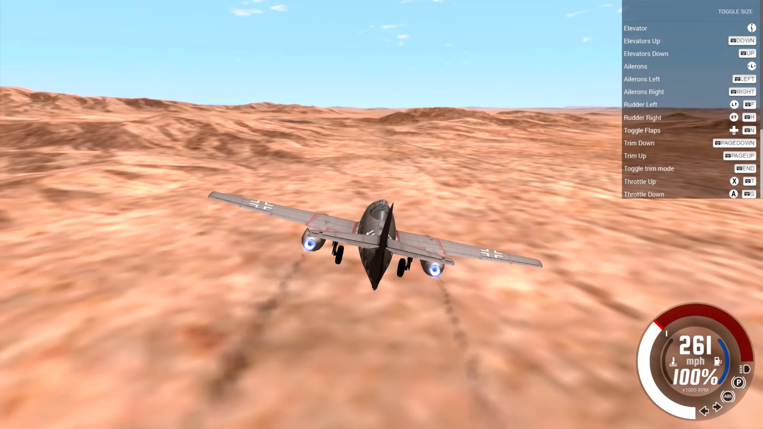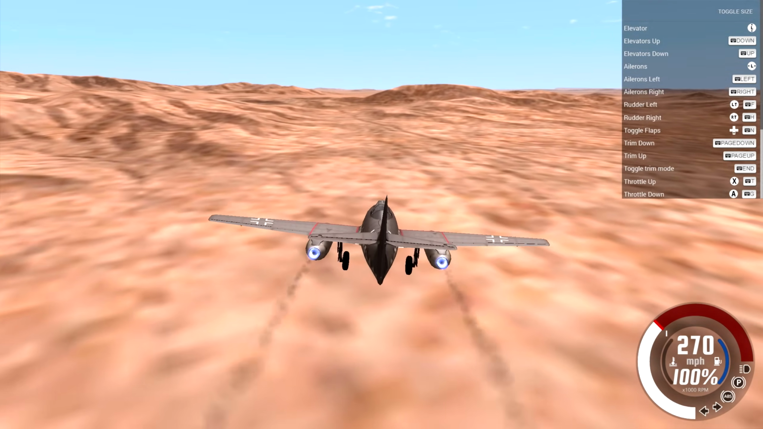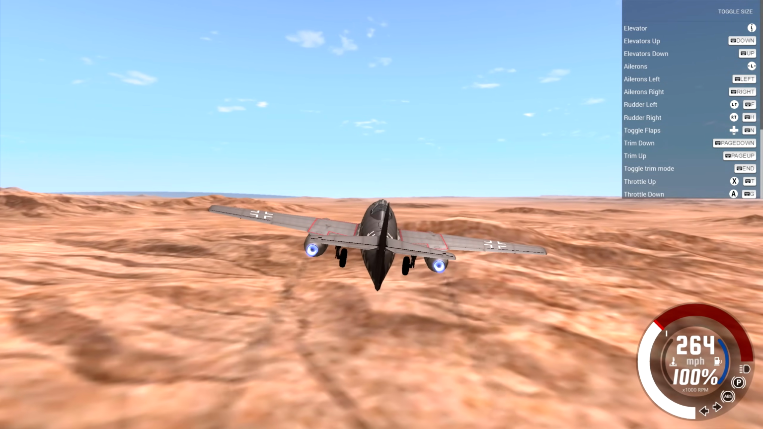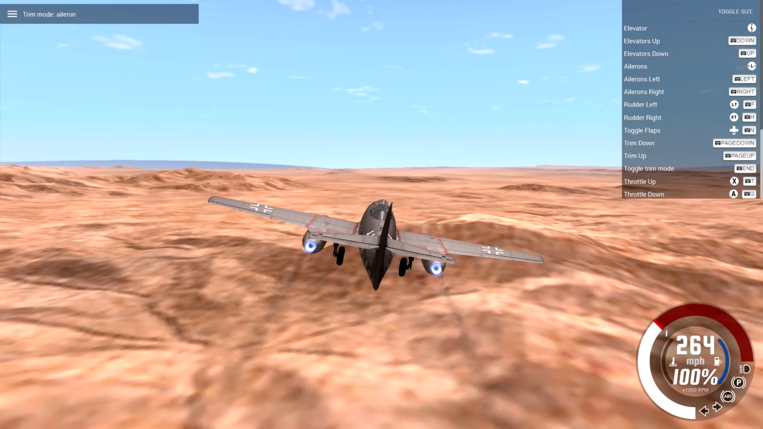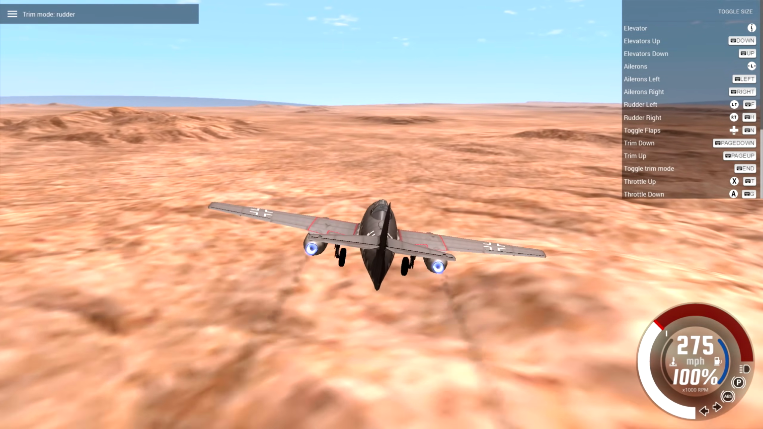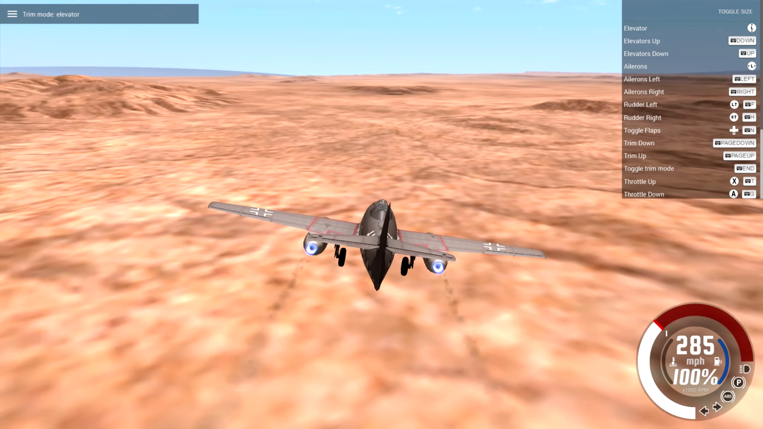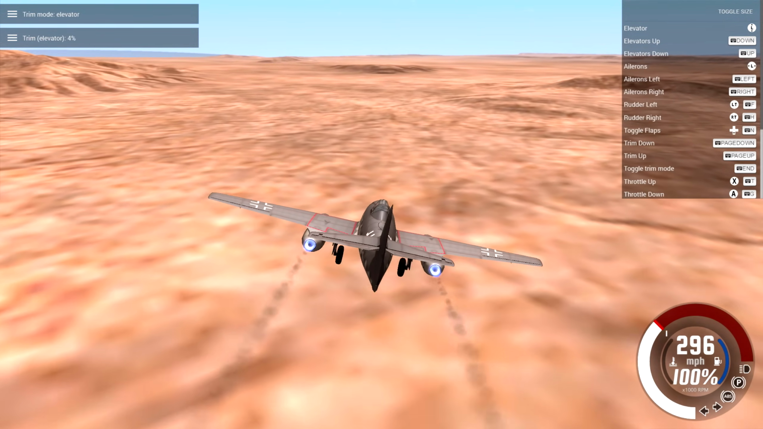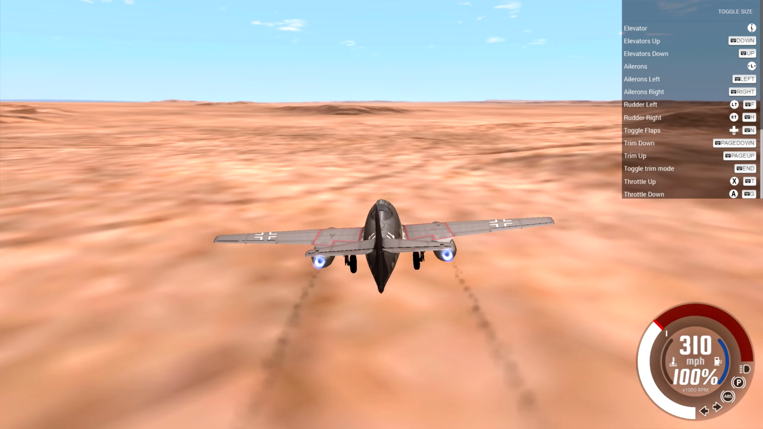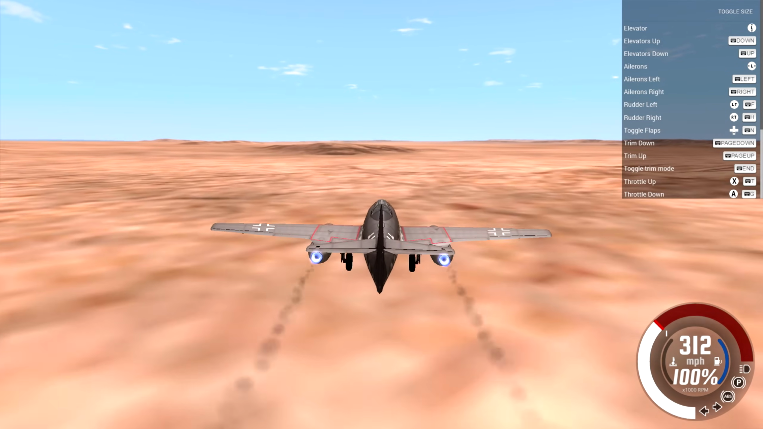So how do you fix that? Well, there's actually a really easy way to do it. You just change the trim. The trim basically sets the default angle for the parts. So you hit end to cycle through the different things you can modify. You have elevator, aileron, and rudder. You want to actually change the elevators here. And then we're going to just increase the elevator's trim by hitting page up until we get it to maybe about 5%. You notice right here the plane's not diving anymore.